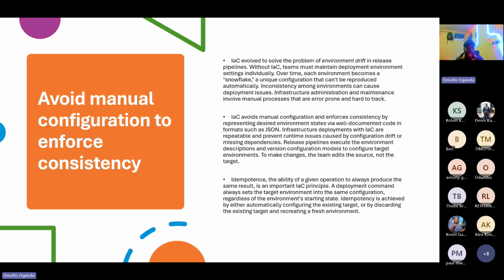Also, there's a need to understand how IaC has evolved and how to avoid manual configuration to enforce consistency. Now, I mentioned earlier that we need to understand why we even need IaC in the first place. One of the main reasons why we need IaC is what we call configuration drift.